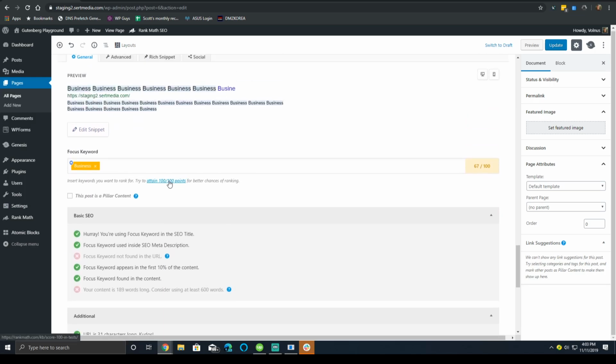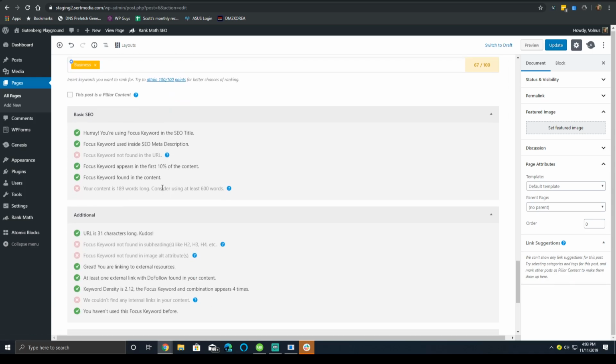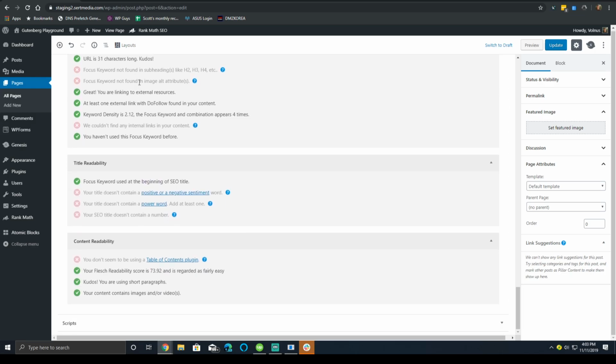And then it says try to attain 100 out of 100 for better chances of ranking. This is pillar content, which is basically cornerstone content from Yoast. Basically the same concept. You mark a post that you're frequently updating and is important for your ranking. Could not find any internal links in your content. Oh no. Your title tag doesn't contain a positive or negative sentiment. What? monkeylearn.com.